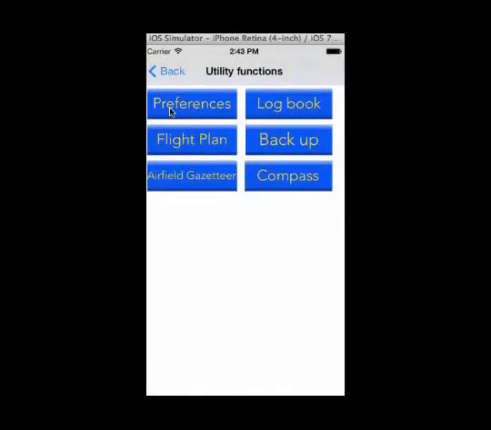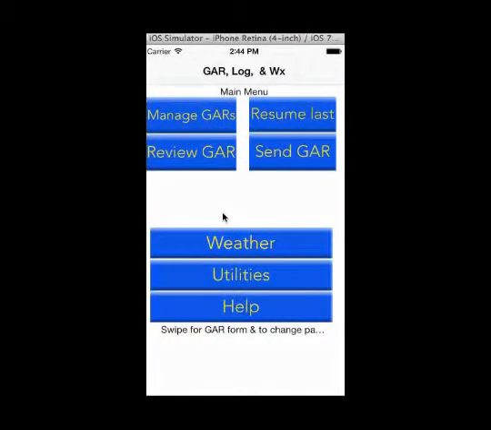There is a preferences, but if you're using the GAR in its basic format, you do not need to enter preferences. We have a facility for submitting flight plans, but it's not gone live yet. Airfield Gazetteer provides you with details of runway, frequencies, telephone numbers, and indeed NOTAMs. Backup: if you're a subscriber to onlinegar.com, you can back up your logbooks and your GARs to the cloud. The logbook provides a facility for automatically recording flights and showing them on maps. But that is of no relevance right now.